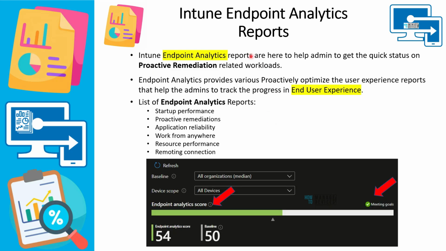Let's move on. Endpoint analytics reports. Intune Endpoint analytics reports are here to help admins get a quick status on the proactive remediation workload along with the end user experience workload. Some of the end user experience reports available are the startup performance report, proactive remediation reports, application reliability report, work from anywhere report, resource performance report, and remote connection report. So these are the end user experience reports.